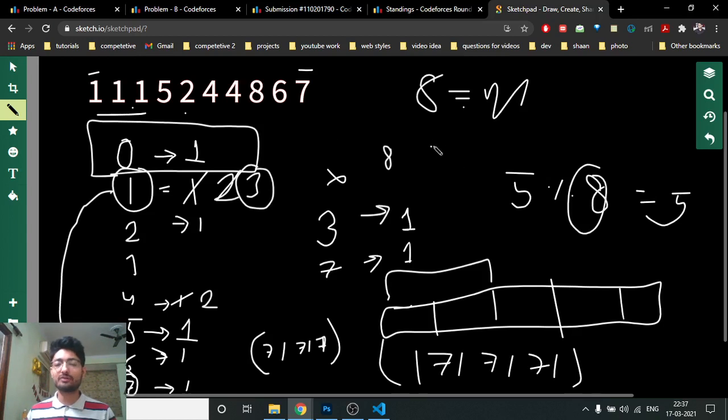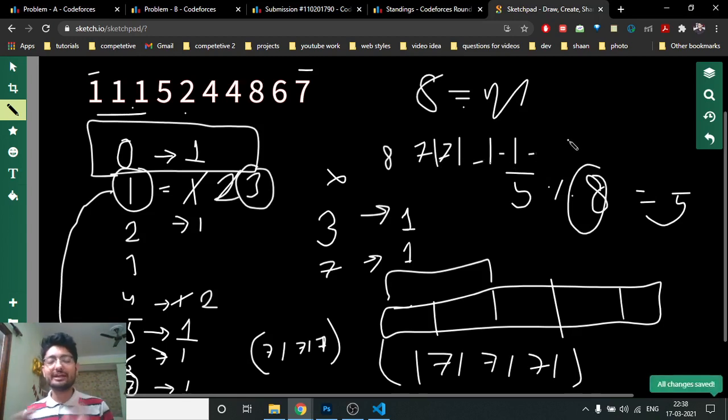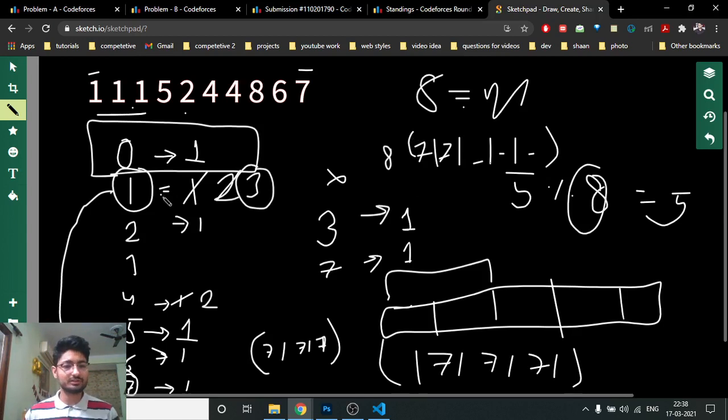If I have 4 ones, 1 2 3 4, how many 7s can I put? I can put 1 7, 2 7, 3 7, 4 7, 5 7. As you can see here, for every number, the frequency of the first number and the second number, if the frequency of the first number and the second number are the same, then only we can put them accordingly.